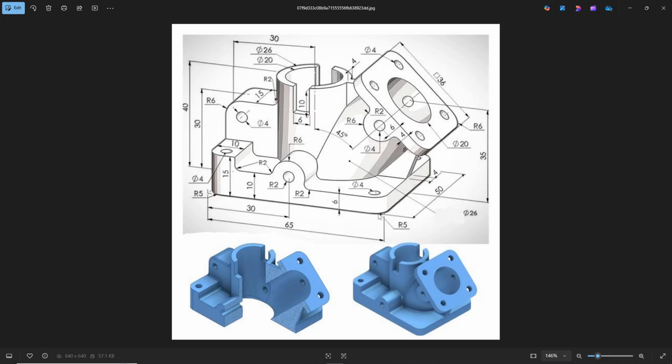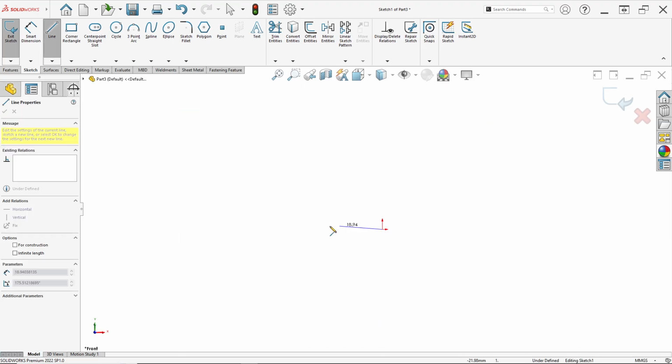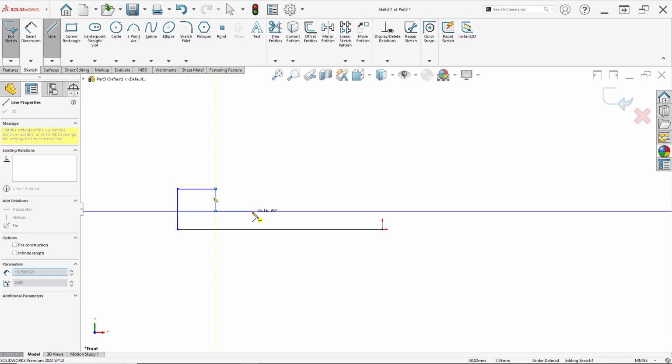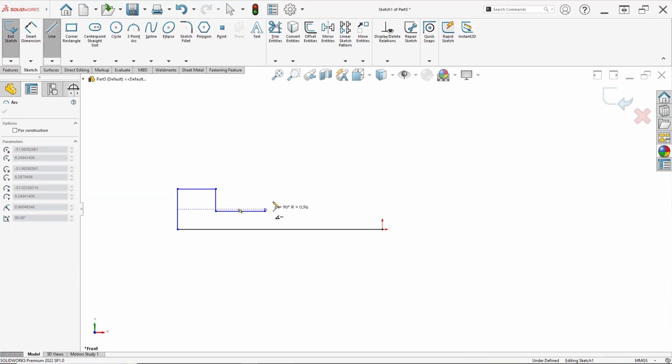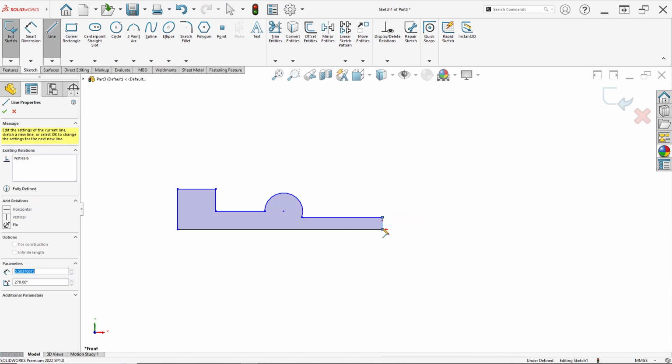And first, draw a line like here. So click line and draw from this point, the origin point, like this, this, this, this, and press A on your keyboard to switch to the arc, like this, and this.